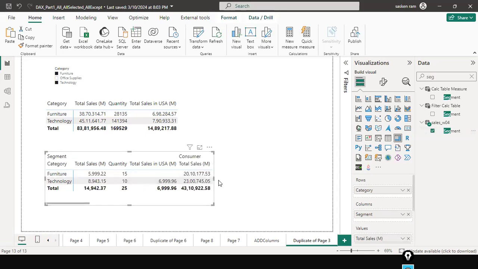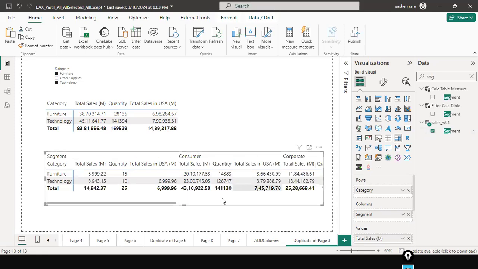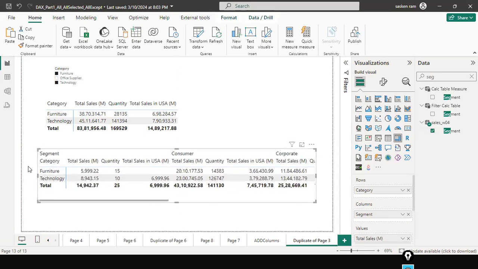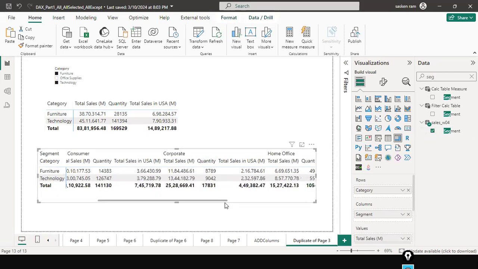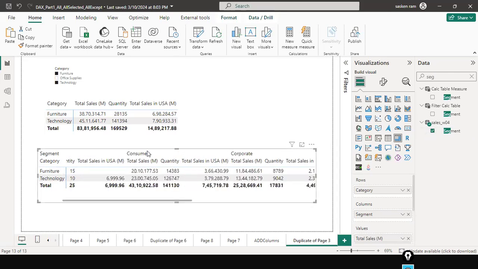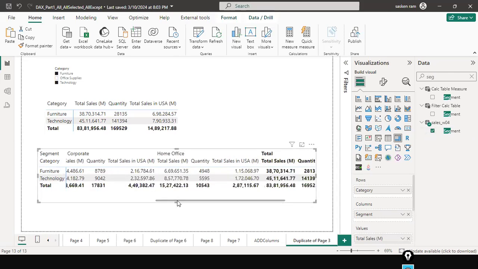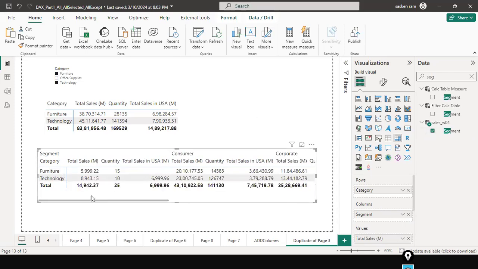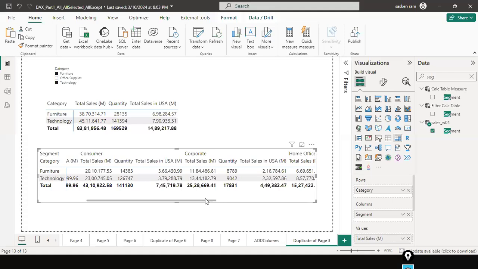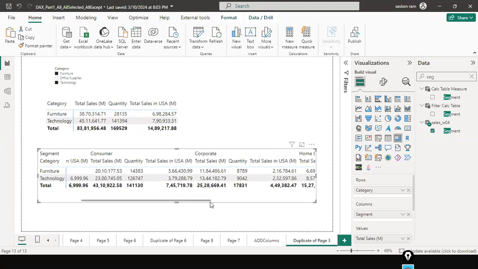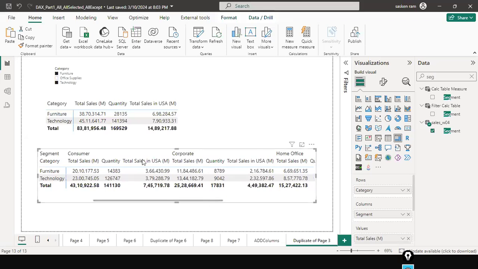Look here. In this case, I have included an additional column called segment. The segment contains three values: consumer, corporate, home office, right? Okay. So here, first, ignore this one. The first one has a blank value. That's a nonsense thing. Okay, you can see here. So in the segment categorical column, we have three categories: consumer, corporate, and home office. Okay. The category, we have furniture, technology, and office supplies.